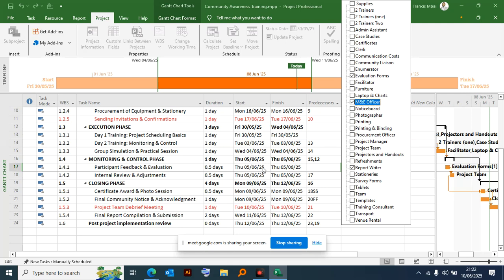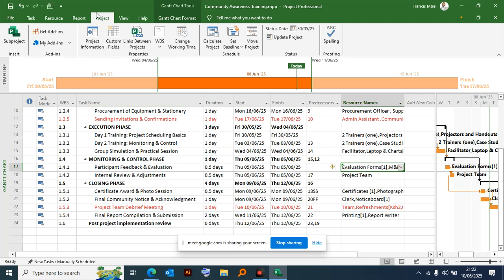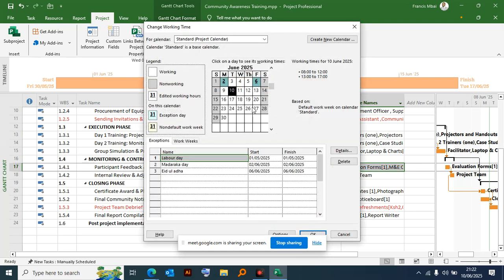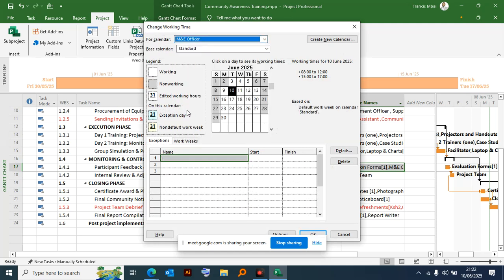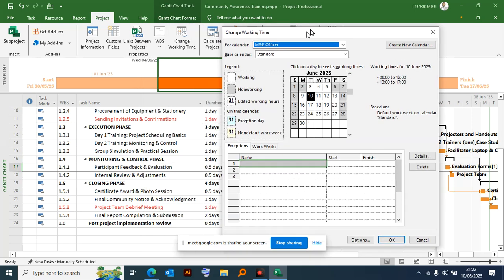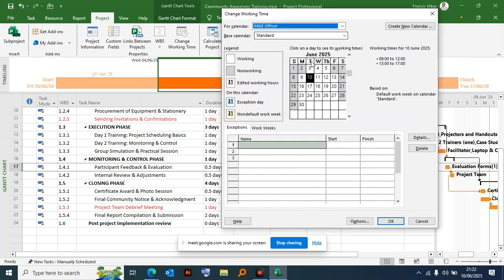Okay. So we go back to the project properties tab. Under the project tab, we click change working time. And I want you to select that officer: project manager, M&E officer. Yes, I've checked. You have selected the M&E officer, and we want to add an exemption for the M&E officer. We want to add an exemption and check what is going to happen.